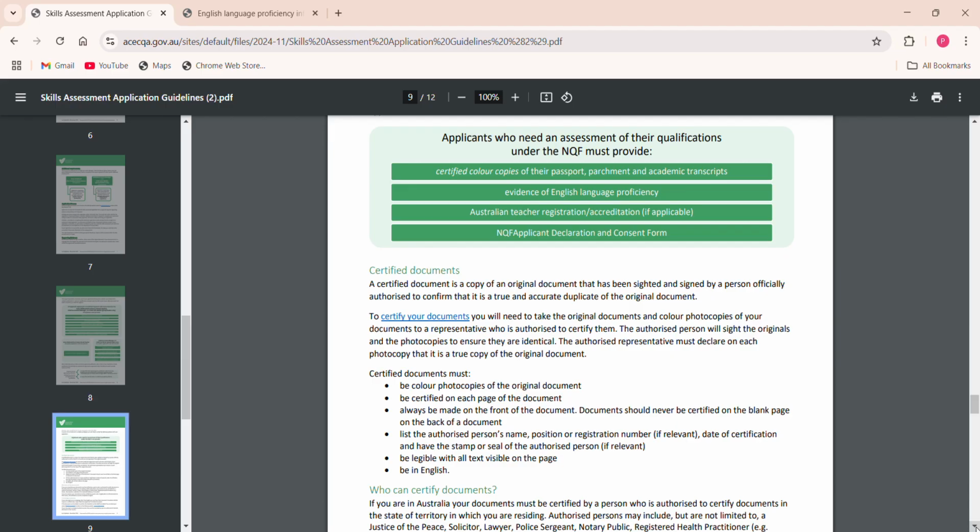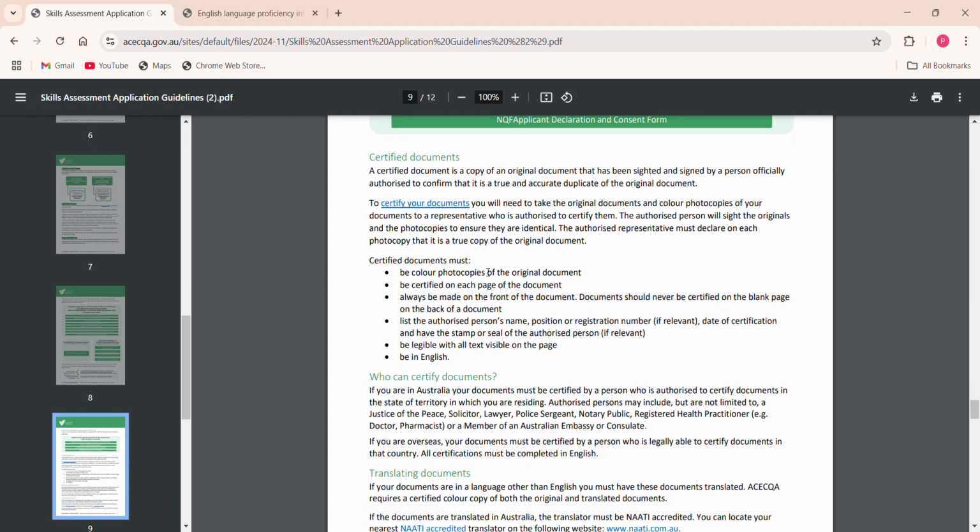To certify your documents, you will need to take the original documents and a colored copy of your documents to a representative who is authorized to certify them. If I talk about India or Pakistan, maybe you can get them certified at a police office or anywhere, a chemist, yeah, a pharmacy shop as well. I will show you here where you can get it. The authorized representative must declare on each photocopy that it is a true copy of the original documents, and the certified document must be a colorful photocopy. That's what I told you.